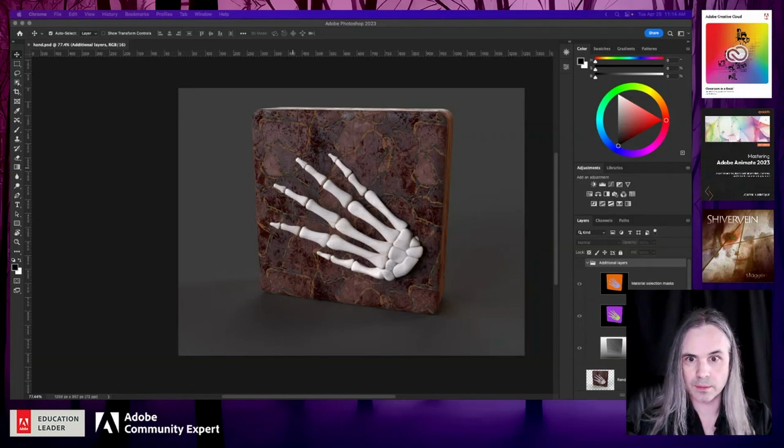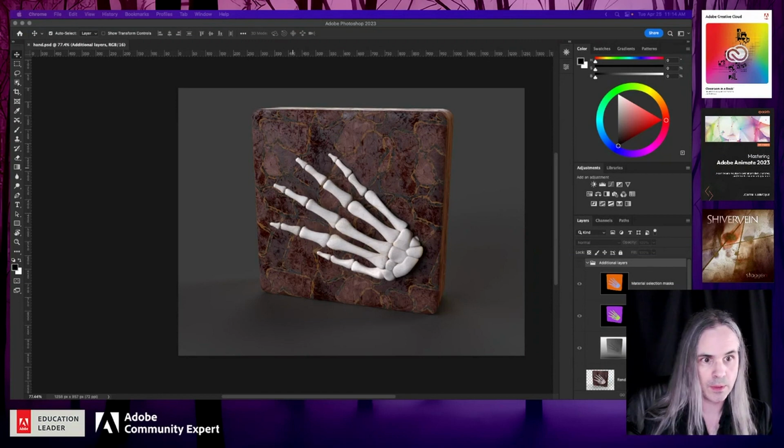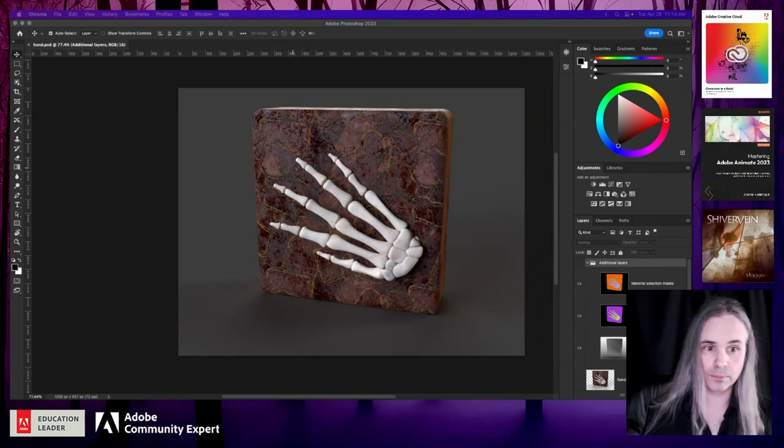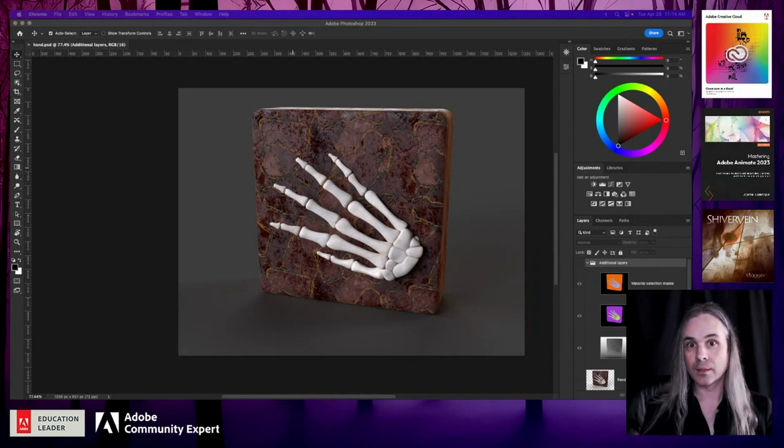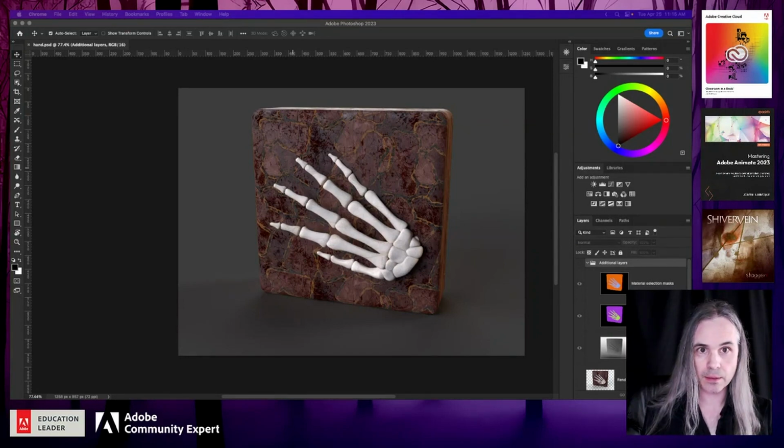Right. Let's see. What do we have? Let's finish setting up here. Make any adjustments. That should be good. Great. And it looks to me like we are all set.